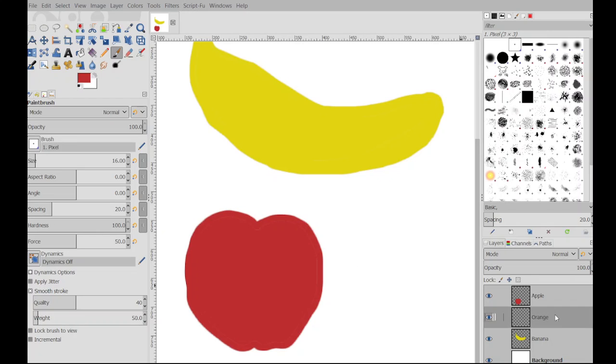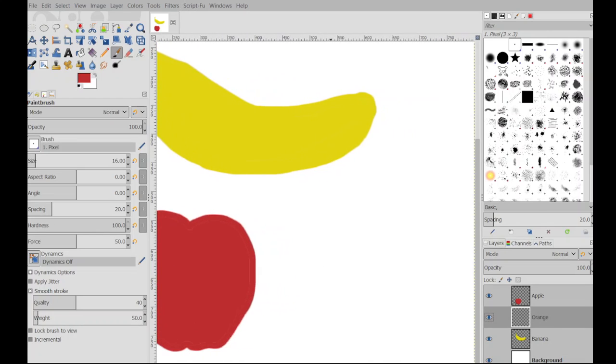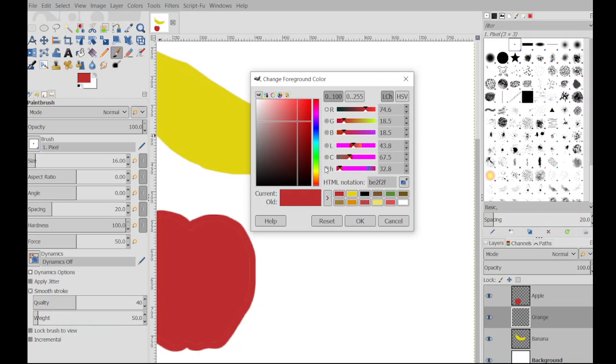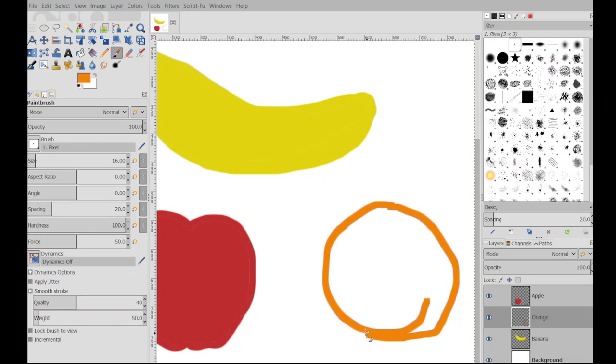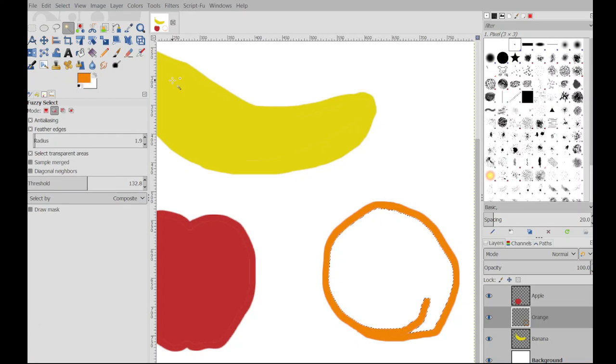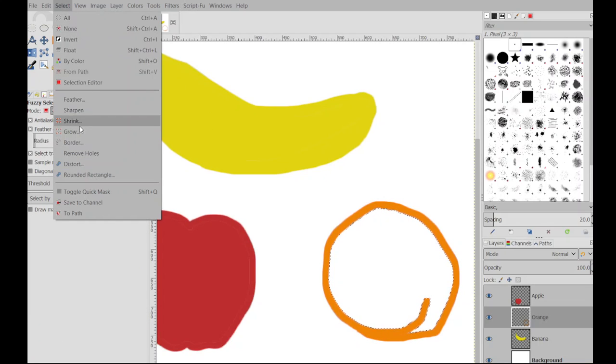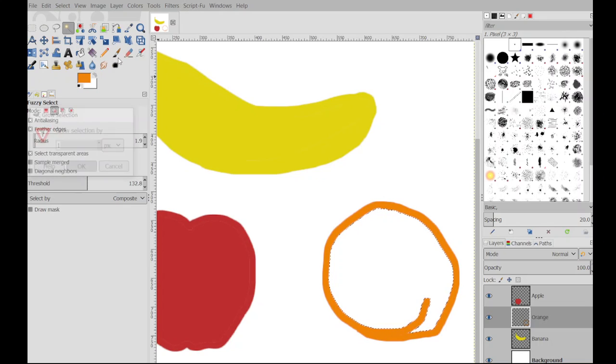Okay, last but not least, we've got our orange. And that one's pretty easy. It's just a circle. Select, grow, and fill.